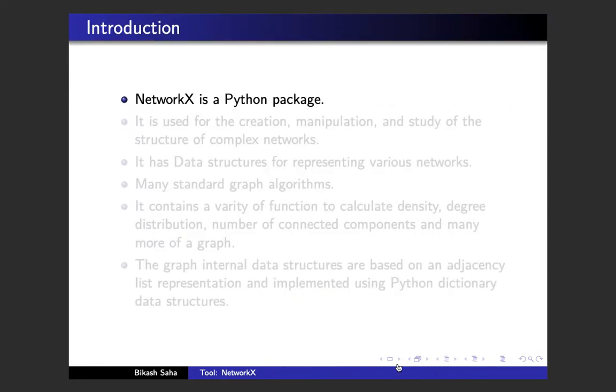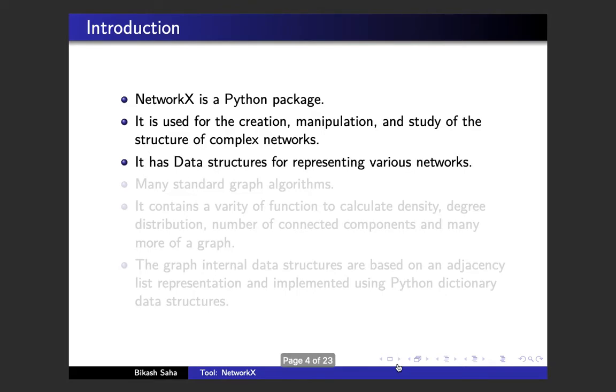NetworkX is a Python package. It is used for creation, manipulation, and study of structure of complex network. It has data structure for representing various network like directed graph, undirected graph, multi-graph, multi-directed graph, and many more.